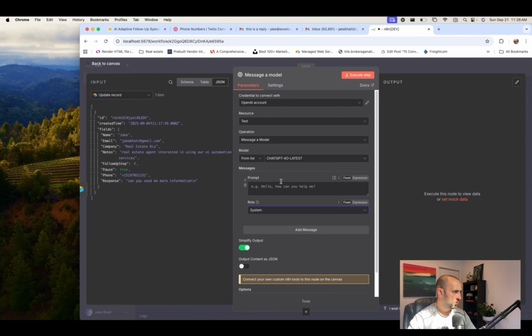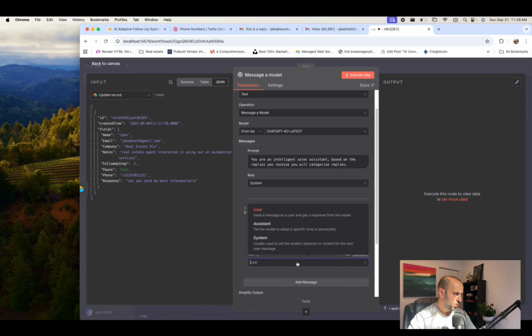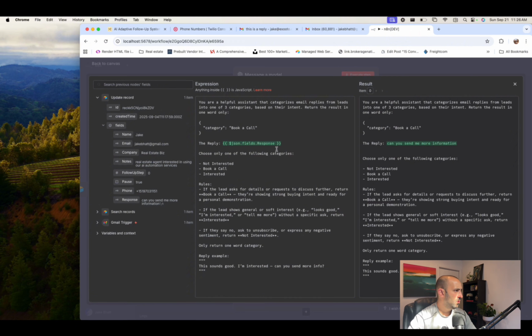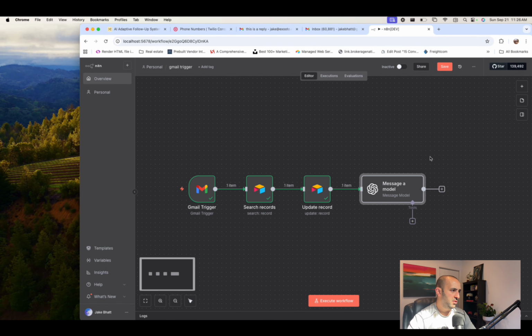System prompt. AI. Leave that alone. User. Open this up. There we go. We just want this response. So the response will be updated now if it's in the update record. So just drag that into here. This is the exact same categorization thing. Not interested, book a call. Leave that alone. That's it. That's that done for the categorization.